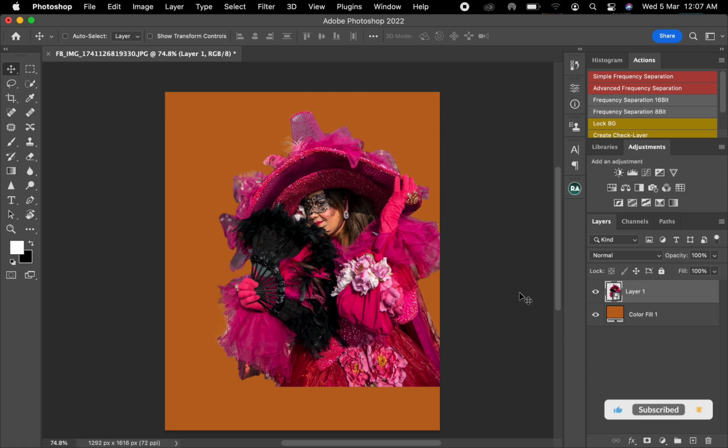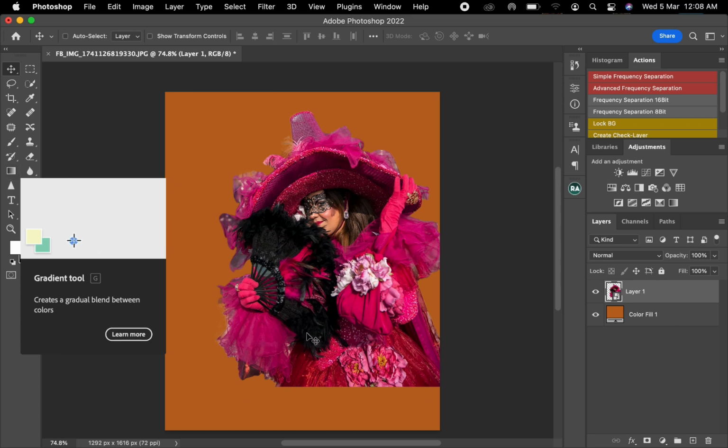So in this video I'm going to show you guys how to fit an image into the background. So without wasting much time, let's just get to it. In this video, I'm going to use the gradient tool to fit the image into the background.